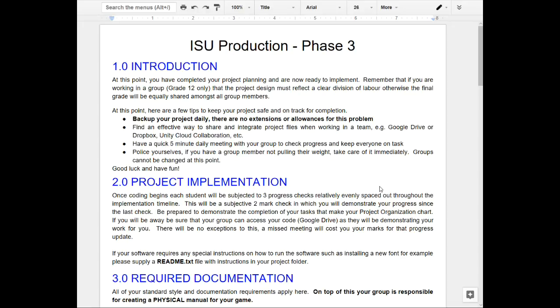Police yourselves. If you have a group member not pulling their weight, take care of it immediately. I can't help you. You've chosen those groups. You should be choosing those groups not based on friendship. You should be choosing these groups based on people you can work with. Don't just work with your friends because you feel you owe them something. You don't owe them anything.